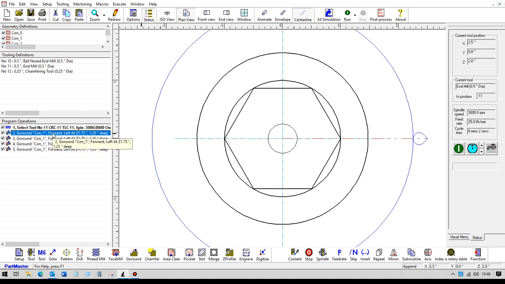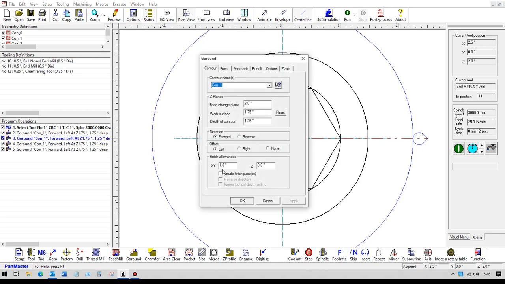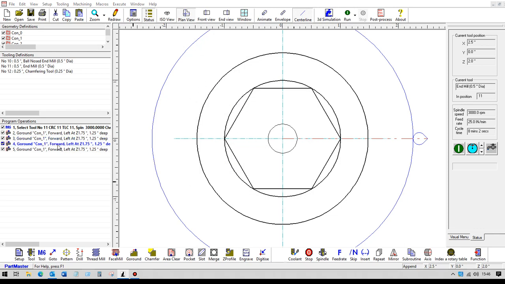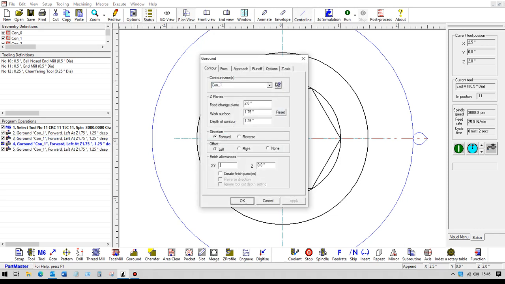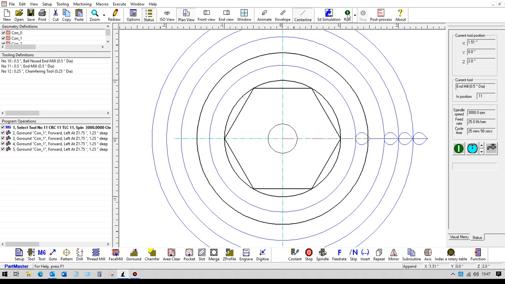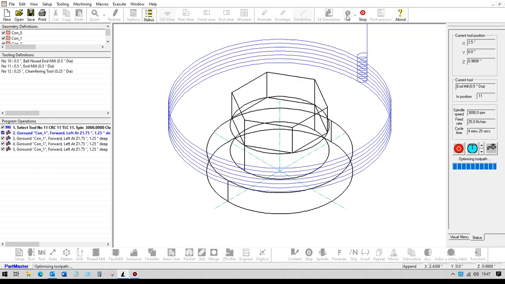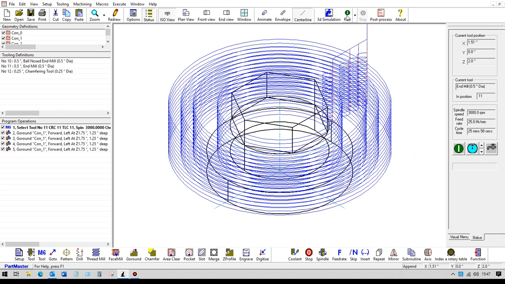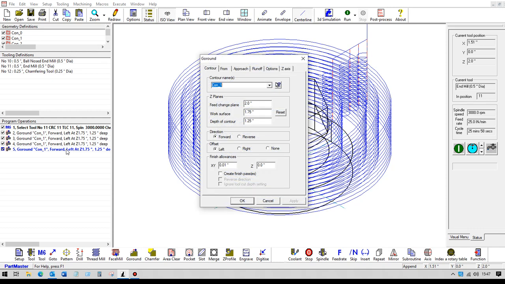So the first one was an offset of 1 inch, so we'll set this one to 0.75. All the other settings remain the same. This one becomes 0.5, and then the last one can be 0.01. Okay, so that's produced multiple setups there.